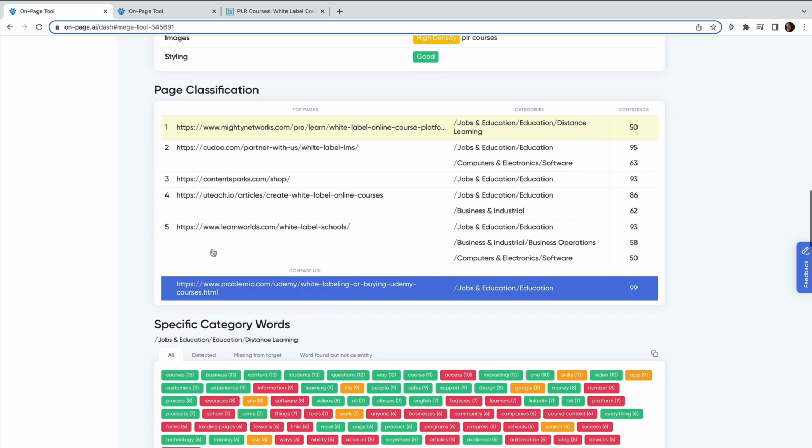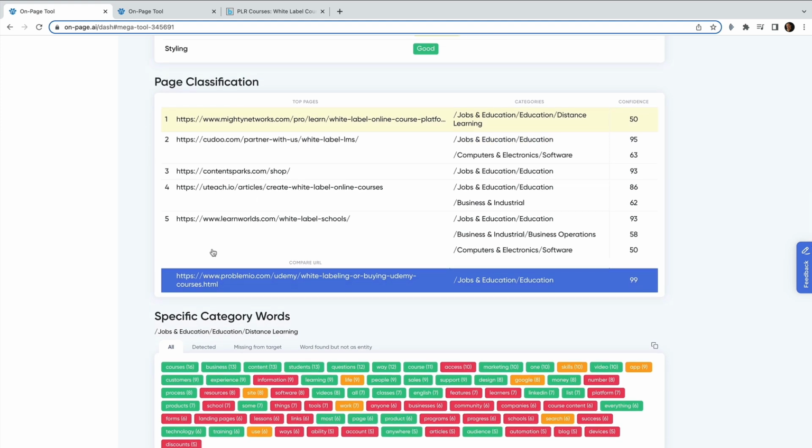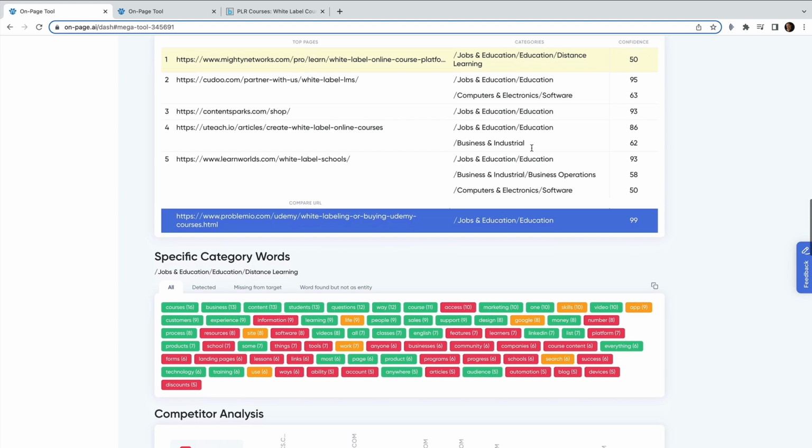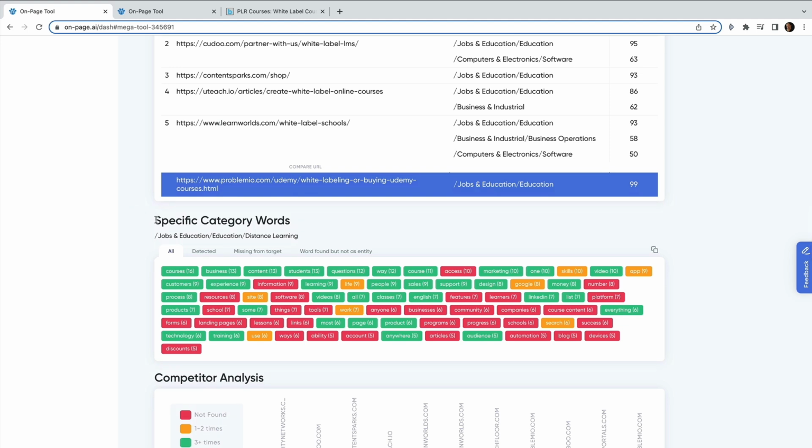So this is just another thing in case you have no idea, like literally without using any tool, no one, no matter how much experience they have, would have any idea how Google actually classifies them. But here's how Google actually classifies your page relative to competitors. So in this case, it was good, but if it wasn't, you have actionable immediate ways to fix it with these suggestions for specific category words.